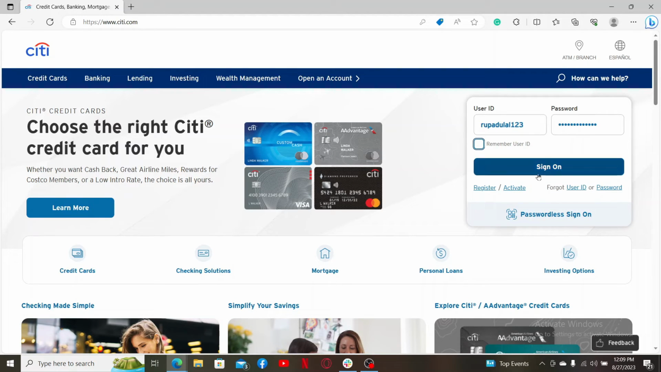And finally, click on the Sign On button in order to access and manage your Citibank online banking account. That is how it can be easily done.